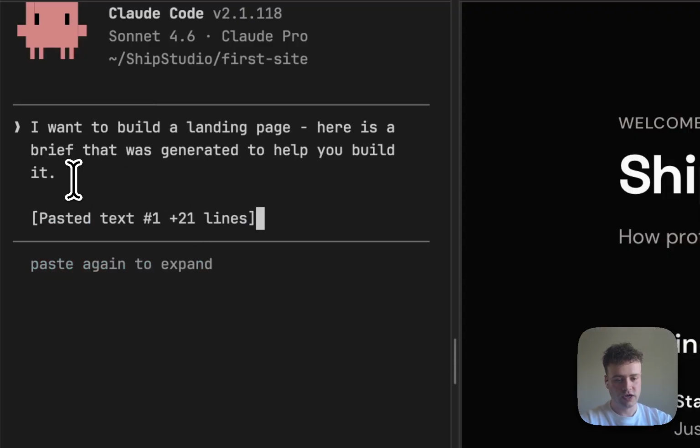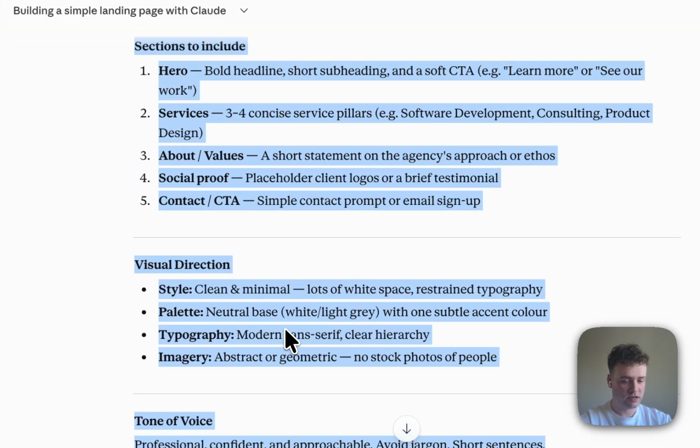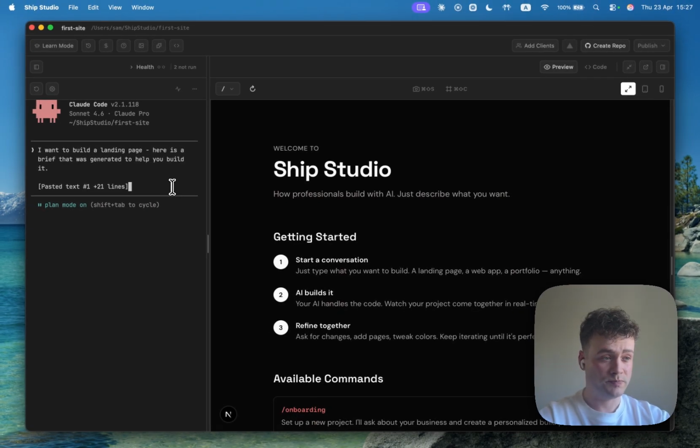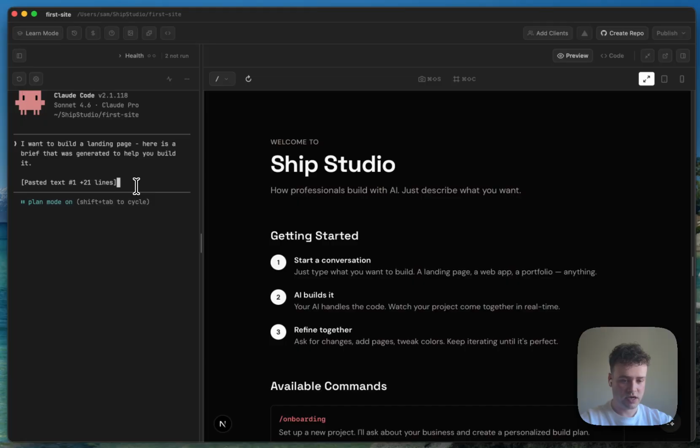So all we've done is we've written, I want to build a landing page. Here is a brief that was generated to help you build it. And we've pasted in this here, this highlighted text. This is super simple. Normally I wouldn't be this simple, but I'm just doing it this way to show you how you can get started in the most simple way. So we've got that prompt. Now let's press enter.